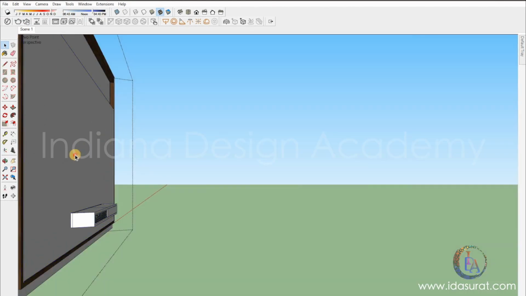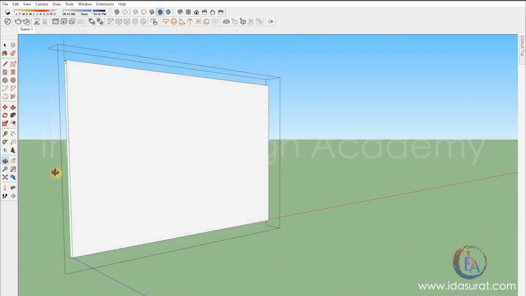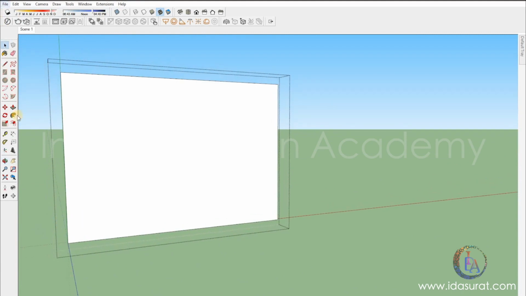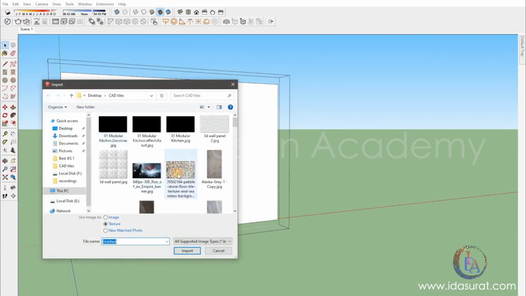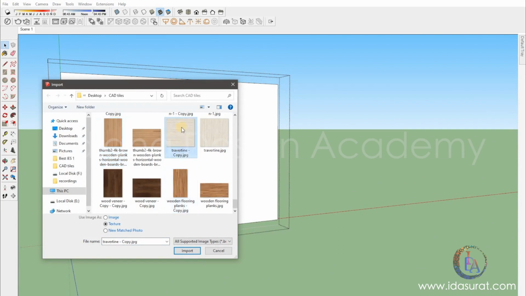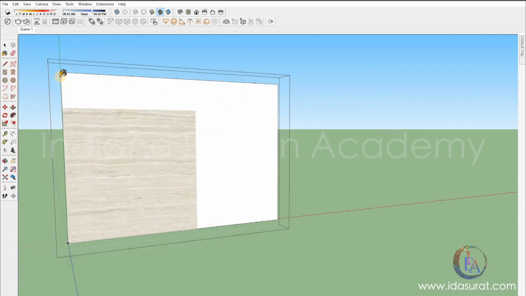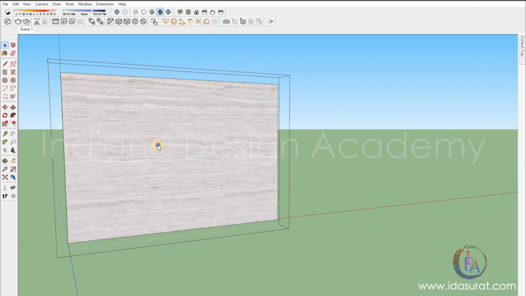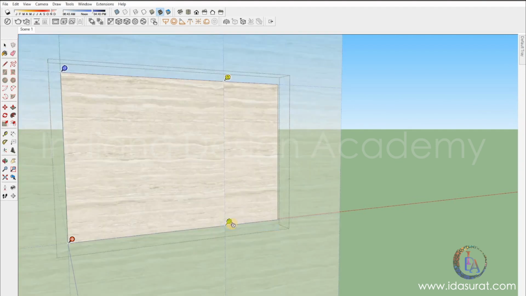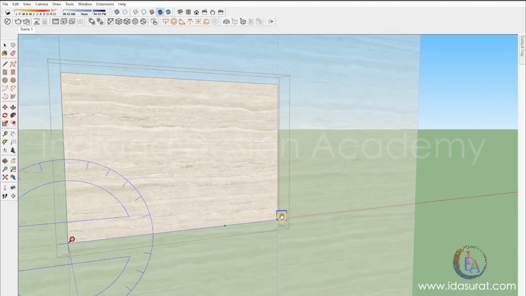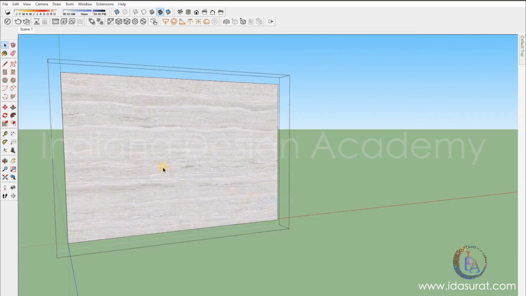Now I'll be applying a travertine material over here. Travertine material also I have downloaded. Same procedure, import, yes, travertine. This was the travertine used. Now I'm using this and scaling this to this material so I can see a bit proper material. I am adjusting this as well. Done, and I get a travertine texture over here.